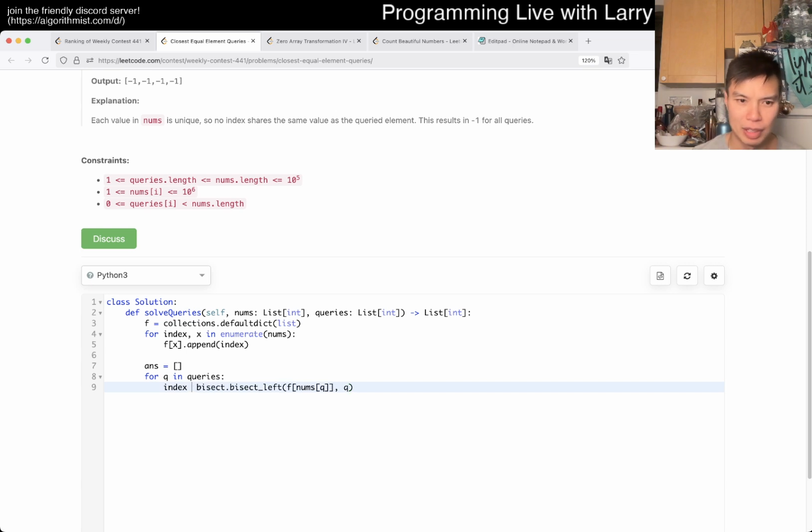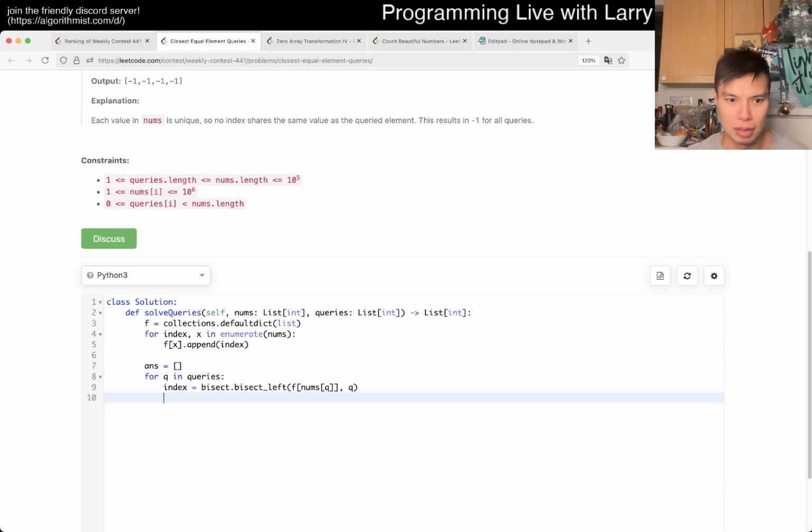Okay, fine. So then now it is going to be either the index in f of nums sub q plus 1 mod the length of f of nums sub q. So it's q, is either this or the plus version.